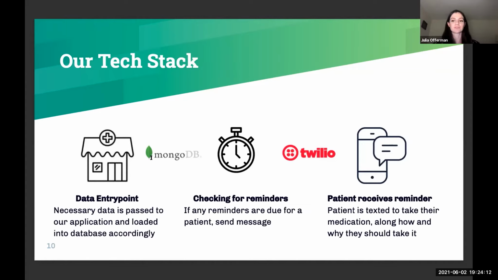This information is all stored in our database, which we are using MongoDB for, and from there, our application runs a script every 10 minutes on Heroku to check if any patients need to be notified and sends out the appropriate text reminders through Twilio.